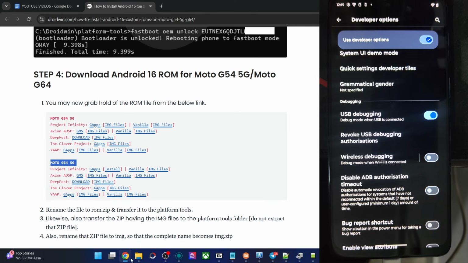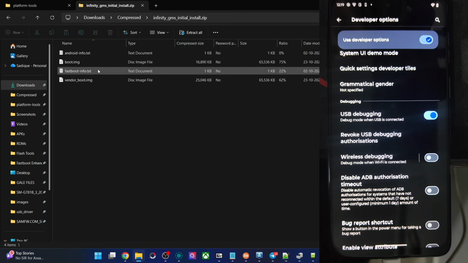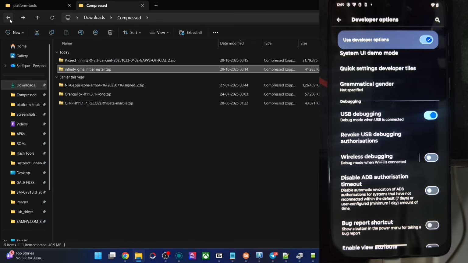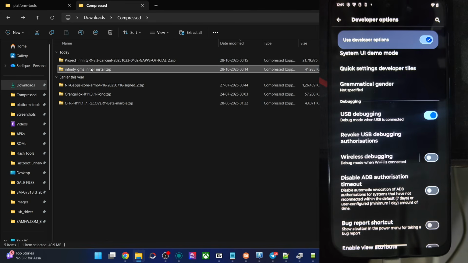Let me show you. So this is the ROM zip file over here, and I've also got its IMG file. The IMG files are inside the zip folder. Do not extract the zip file, leave it as it is. So please, you should have both the files in the zip format. This is the ROM file, this is the IMG package. Both of them are in the zip format.